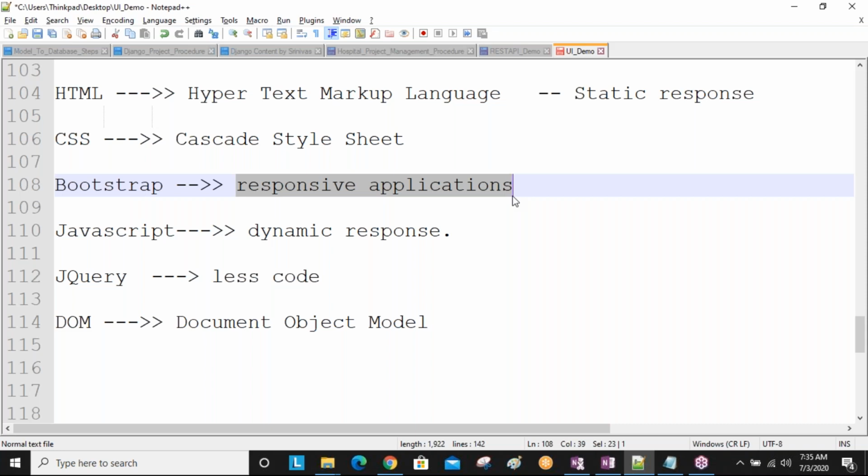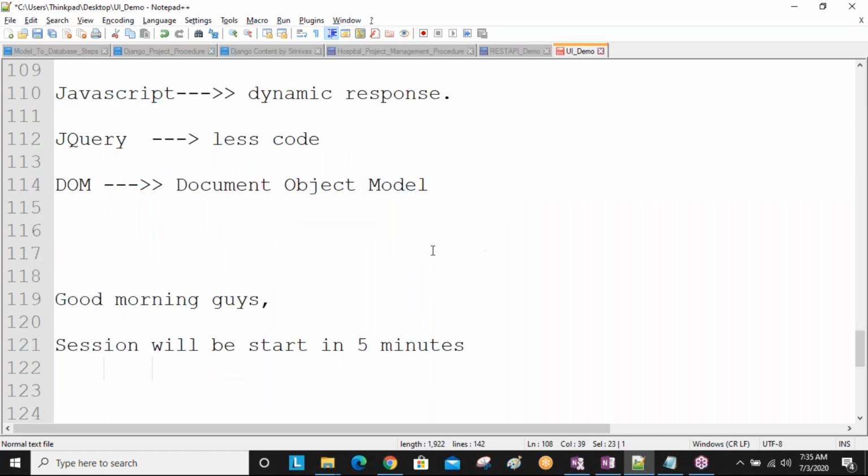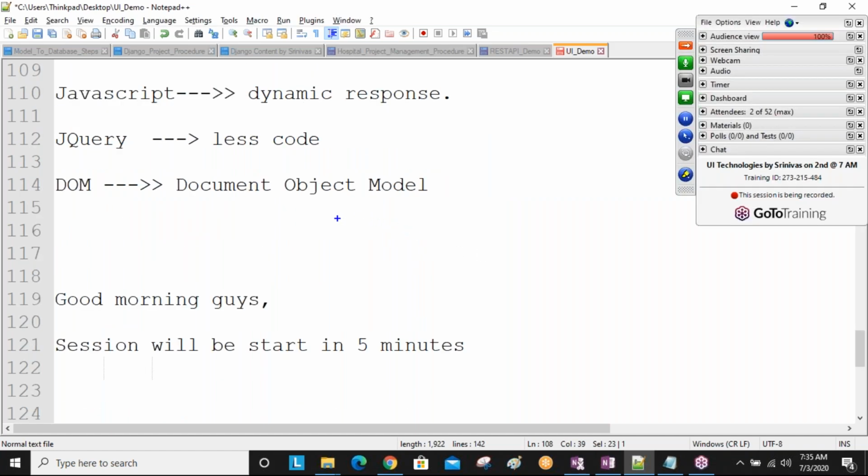Responsive applications means one application you are developing, and that application you can use in mobile, in laptop, in desktop. Any application you can use, but the response changes automatically. I already explained in the last session, sir. Here this is my mobile. Okay, so employee number, employee name, employee salary, like that you are getting.